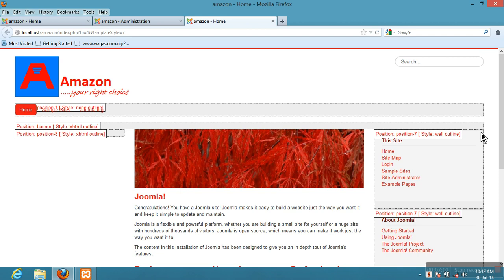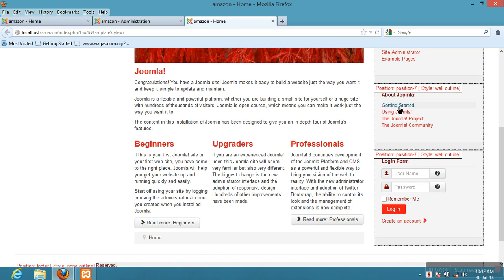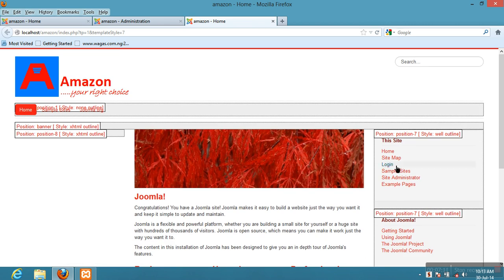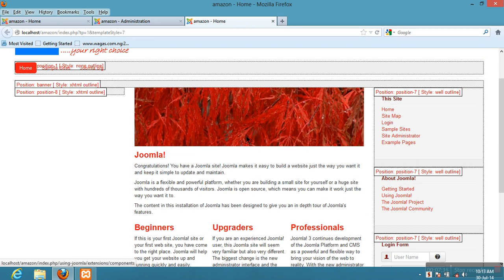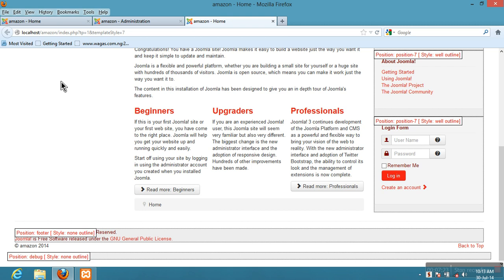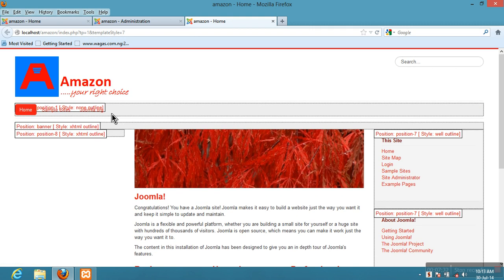Now this other module here called this site is in position 7. Likewise, about Joomla is in position 7. The whole of this place here is position 7. We have about 3 modules in position 7. And position 8, the whole of this place here in this particular protostar template, is position 8. Now scrolling down, we have another position for module here called footer. We have another position here called the debug position. Now these are the different positions on your site.